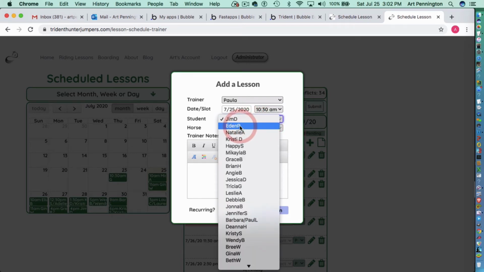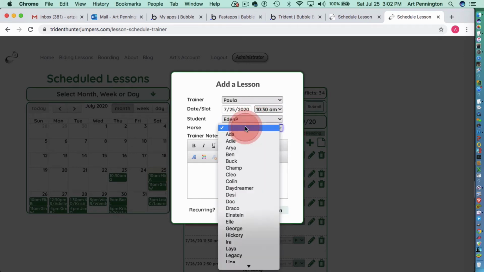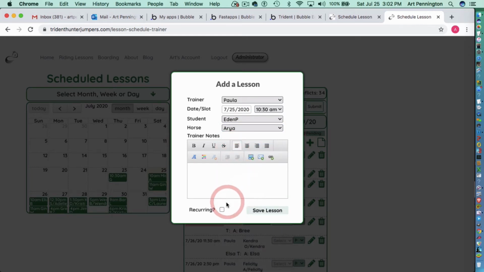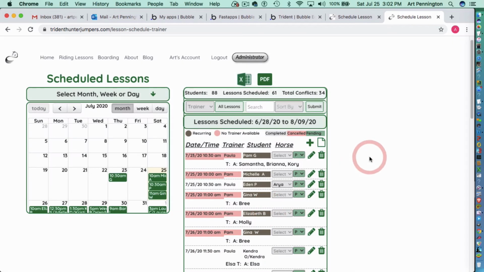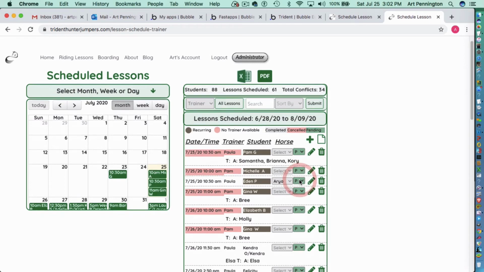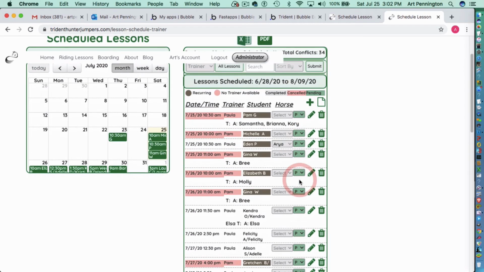Eden. I wonder what horse. Huh. And we'll make it recurring, just so I can demonstrate what it does there. Okay, we'll save the lesson. Okay, now we should have a lesson for Eden here. There he is. 10:30 Eden, and it's recurring.